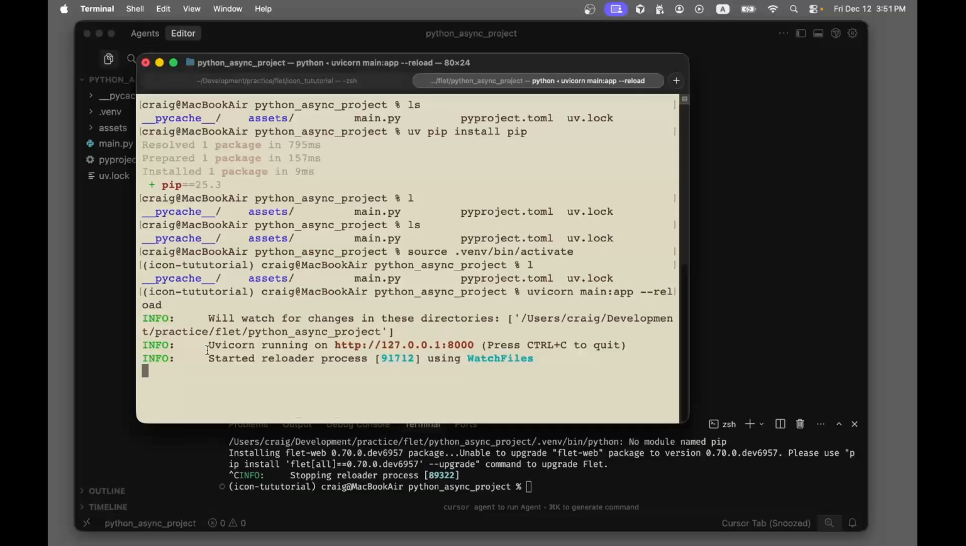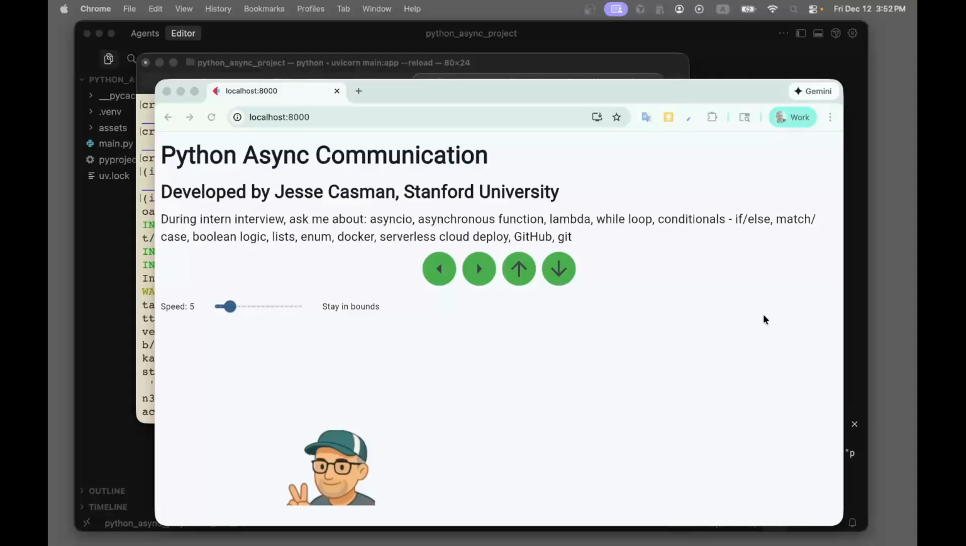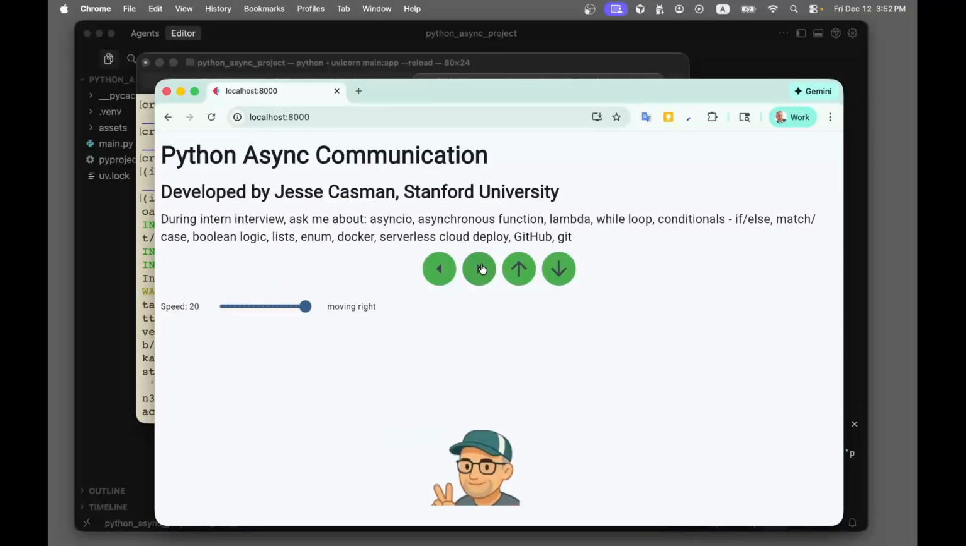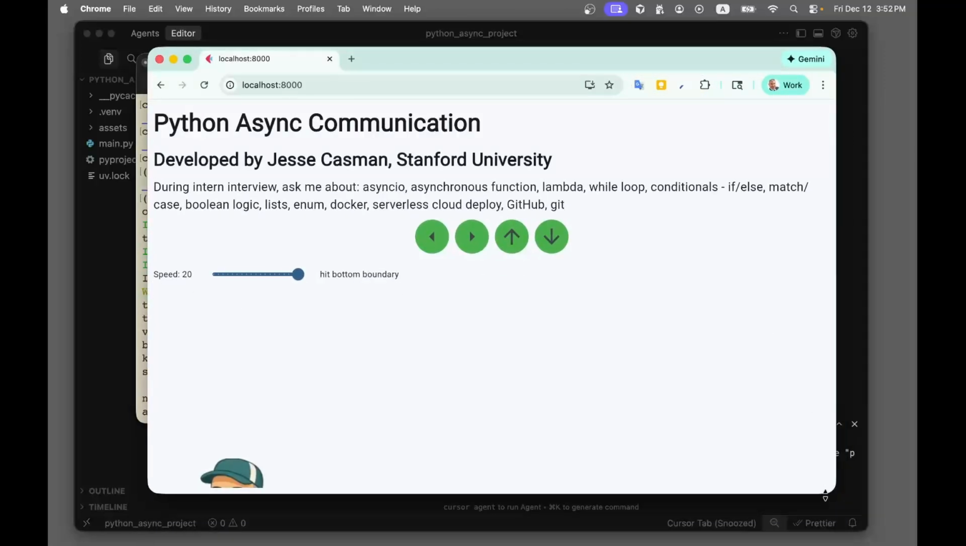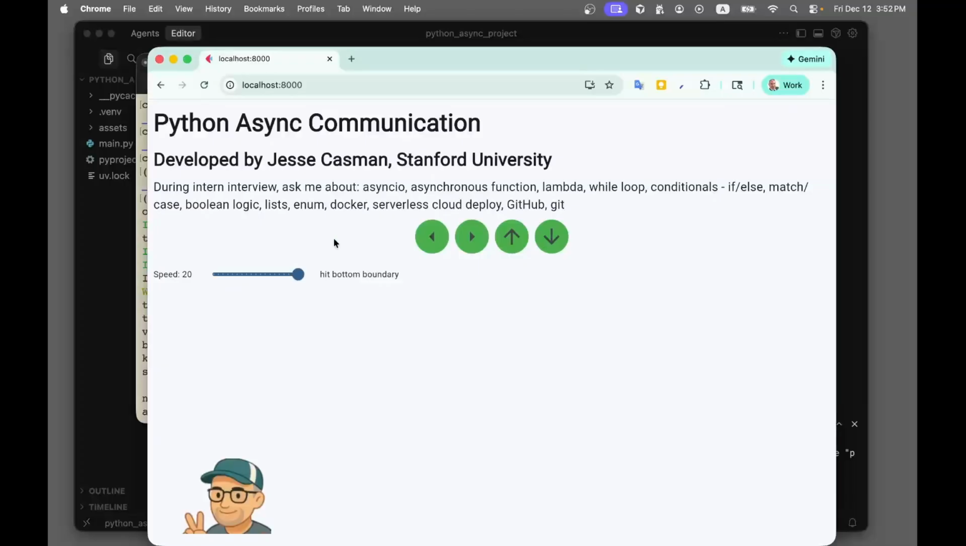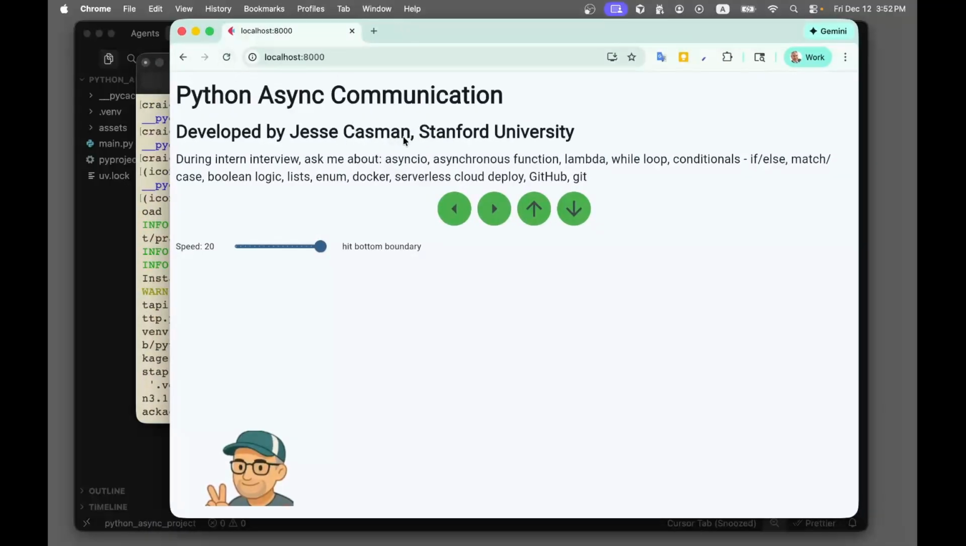Okay, it says right here it started on port 8000 of localhost. Let's check it out. Okay, I think it needed pip to install everything, and it appears to be working. Bounds appears to be working. Okay. I have the boundary set to 400 pixels high, so it's not taking it from the actual height of the panel, but okay, everything's working.